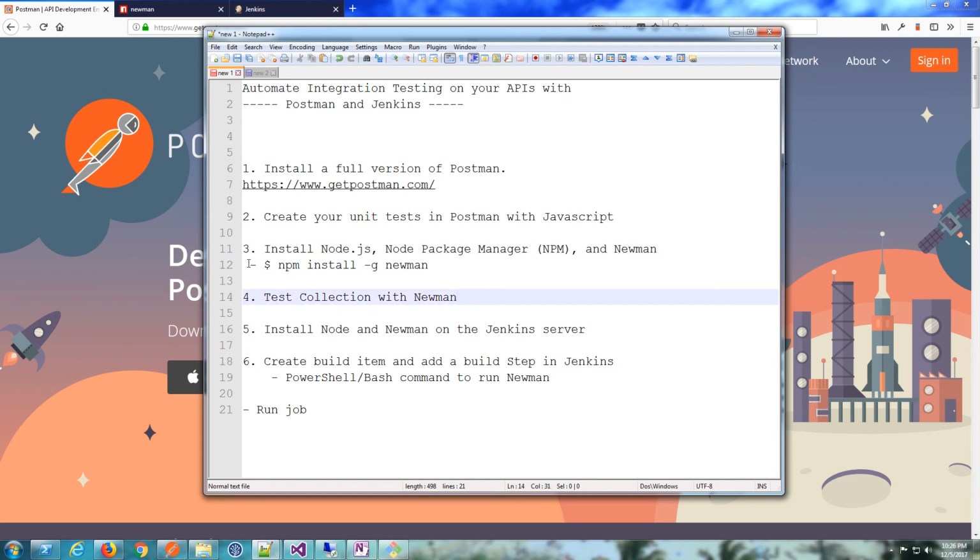If that's successful, basically we'll install Node and Newman on a Jenkins server. And then we'll create a build item and add a build step in Jenkins that will essentially run a PowerShell file to call out your Newman commands. So let's start with the demo.